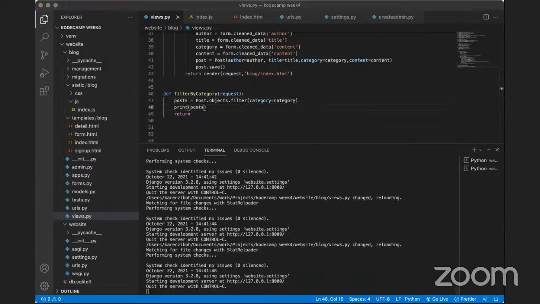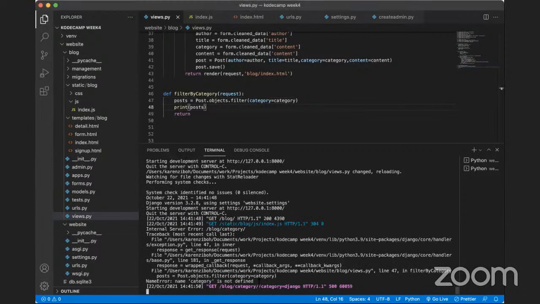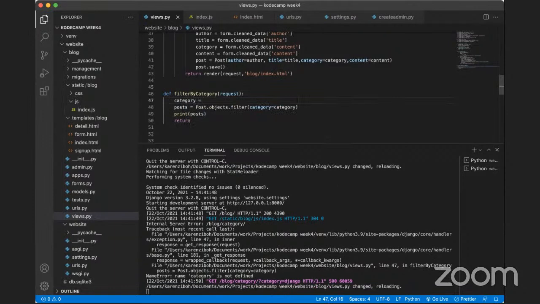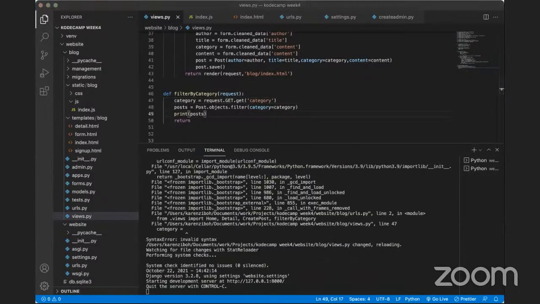I'm going to send another request right now from the front end. Okay, it says category is not defined. Post.object.filter. Oh, sorry. We need to get category from the request object. So it's request.get category. Okay, let's do it again.